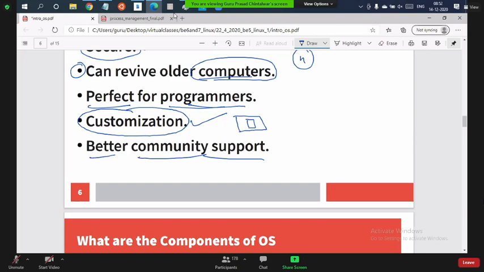One of your friends, D2, is asking one interesting question. If there is so much advantage in Linux, then why are you not using a Linux OS in your system?